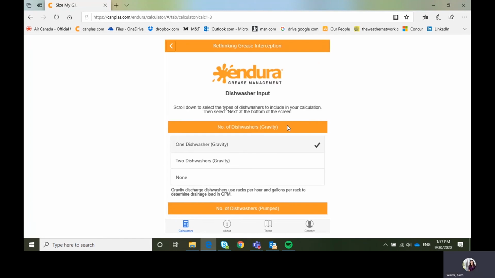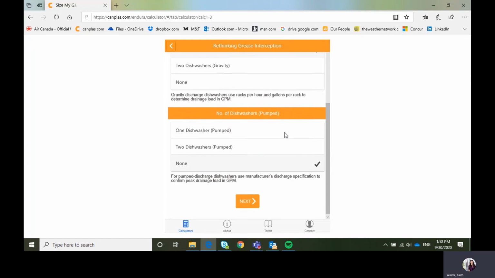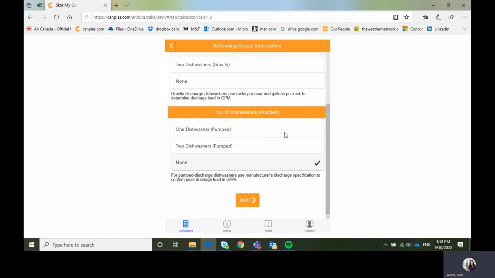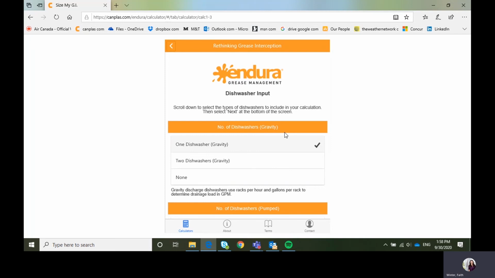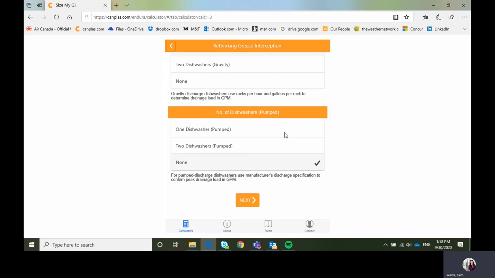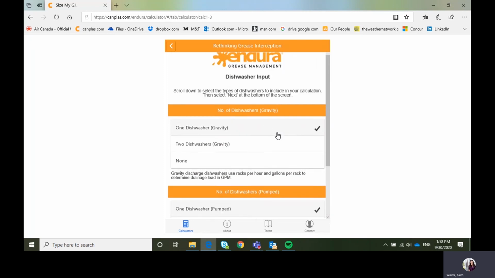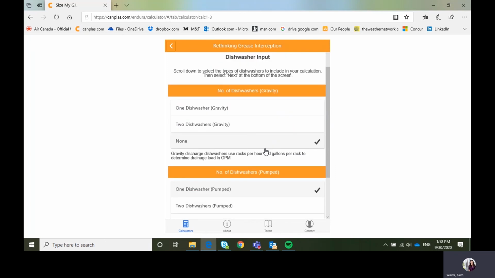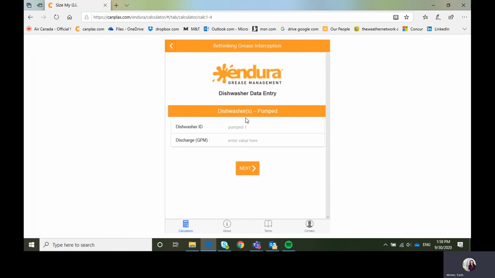On the next page, we're shown the options for dishwasher input. We have the choice between a gravity dishwasher and a pumped dishwasher. The difference between the two is the information we'll put into the system. A gravity dishwasher manufacturer will provide discharge flow rate data in racks per hour and gallons per rack, whereas a pumped dishwasher manufacturer will give us the discharge flow rate in GPM. So for our example, we know that the dishwasher output is 5 GPM. So we're going to select pumped dishwasher and deselect gravity dishwasher. We'll hit next, and we'll put in that information.